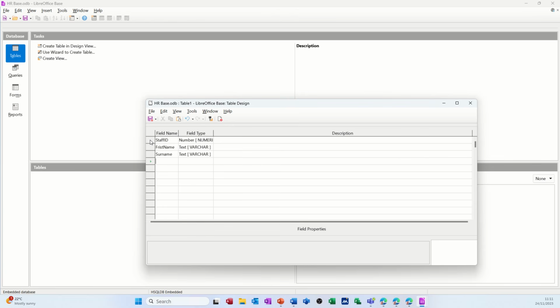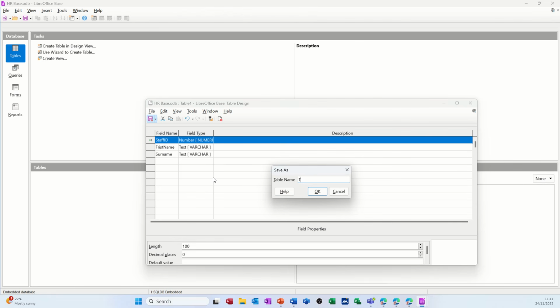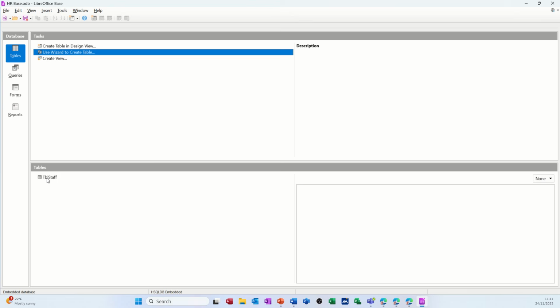I need to put a primary key in this, and to put a primary key, you right click in front of the field you want, and then click primary key, and you get a little key symbol there. And then I'm just going to save this as TBL staff, and then click OK to that, and then just close that down for a second, and then you'll see it sitting down here.